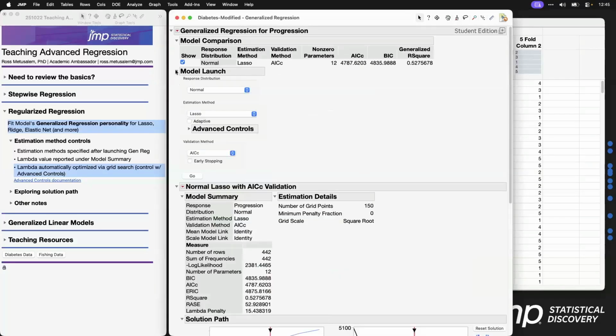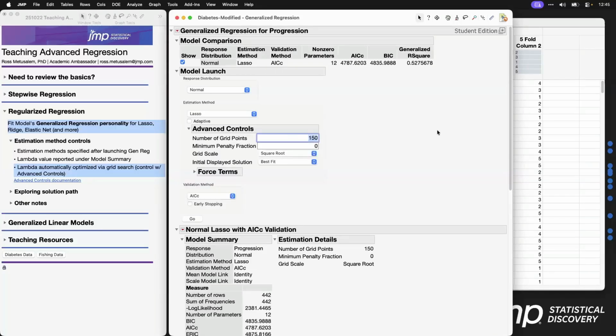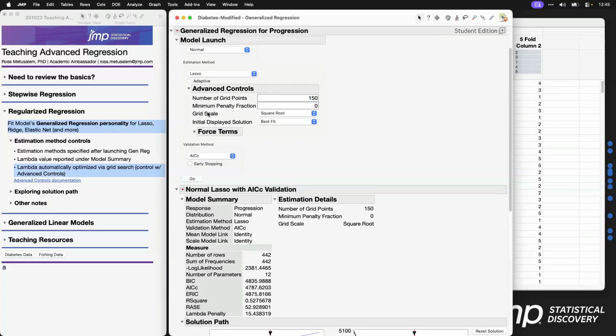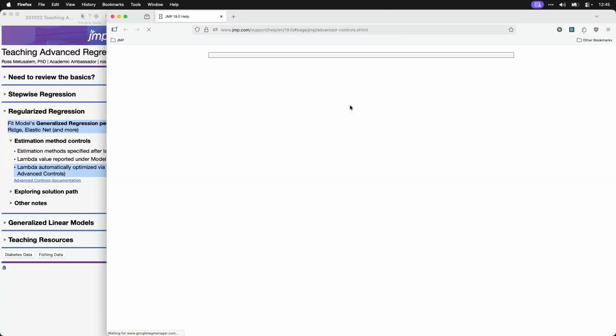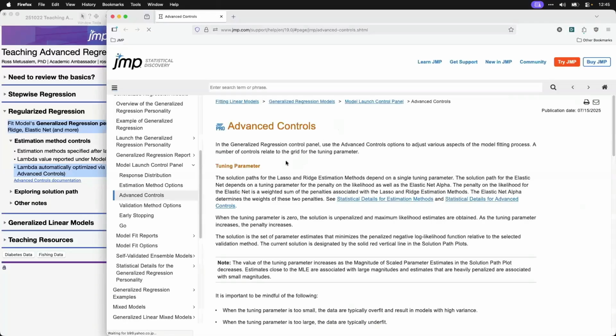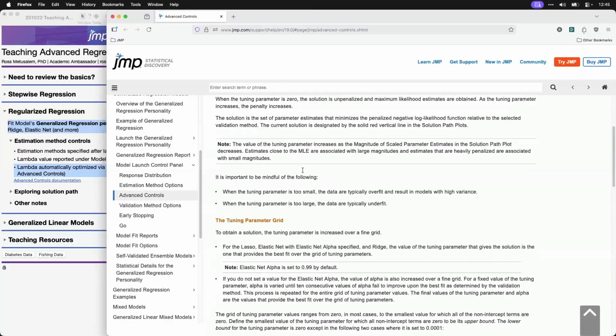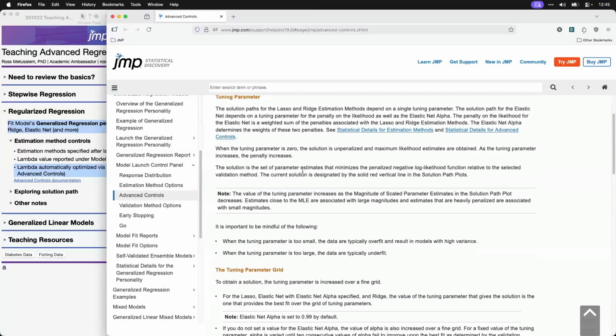Now, this is done via a grid search that you have control over. So under advanced controls, we have a default of 150. So that's 150 different lambda values that were tried here. And we can specify how the grid is scaled. So we have 3 different options here. I'm not going to get into the details just for the sake of time. Please do pull up this journal and go to the advanced controls documentation right here, which is going to tell you about lambda, or the tuning parameter, how it's actually handled, along with these other advanced controls.